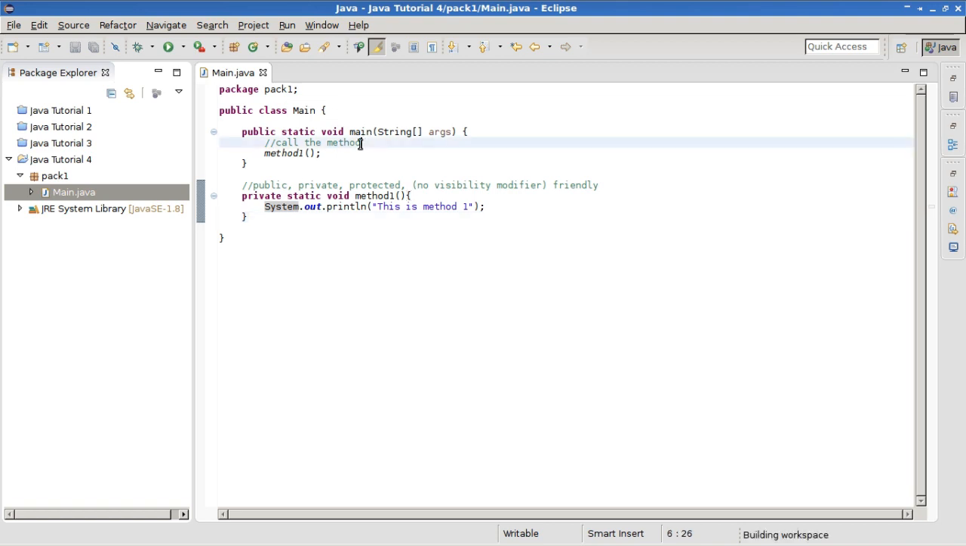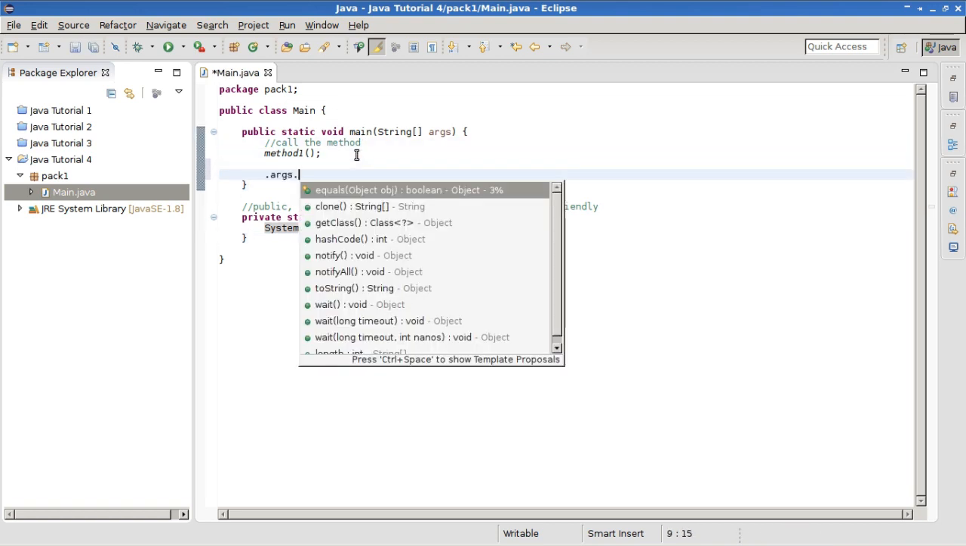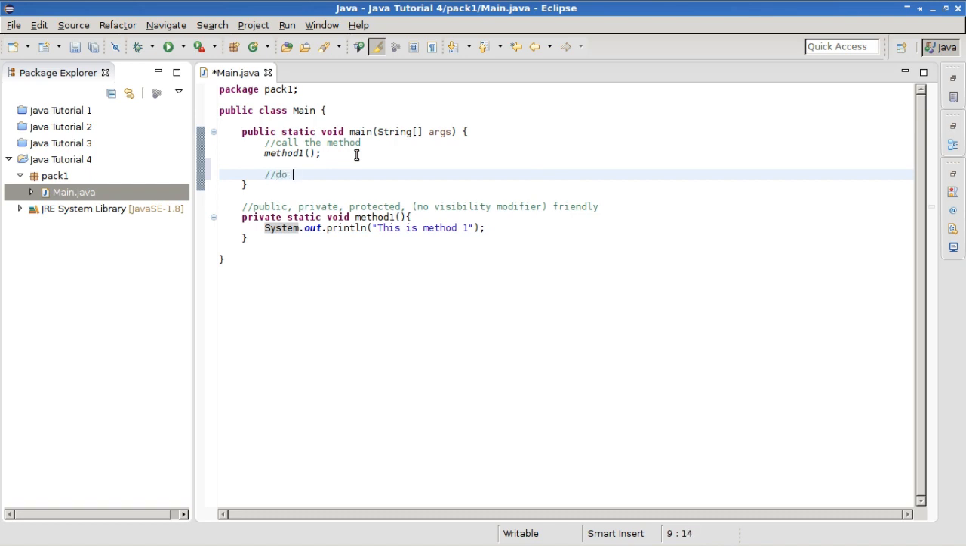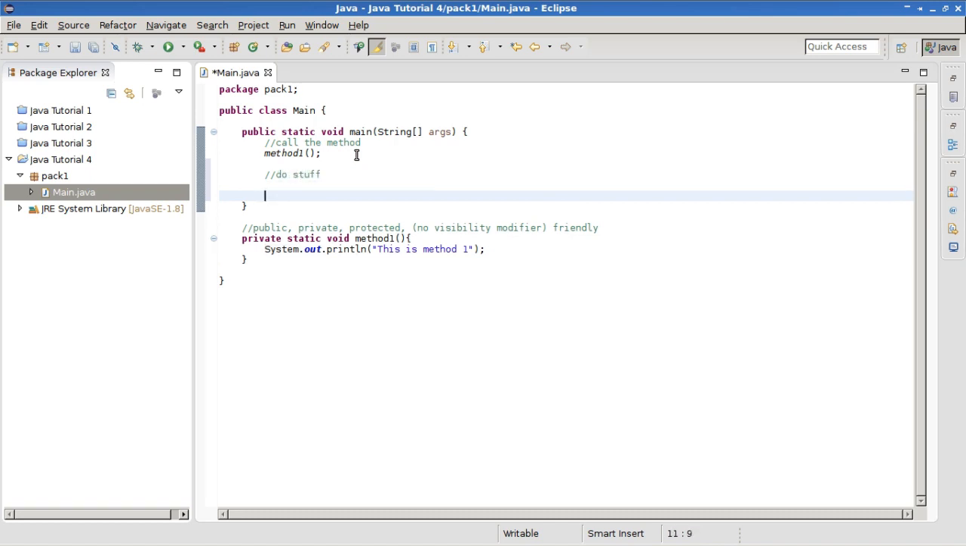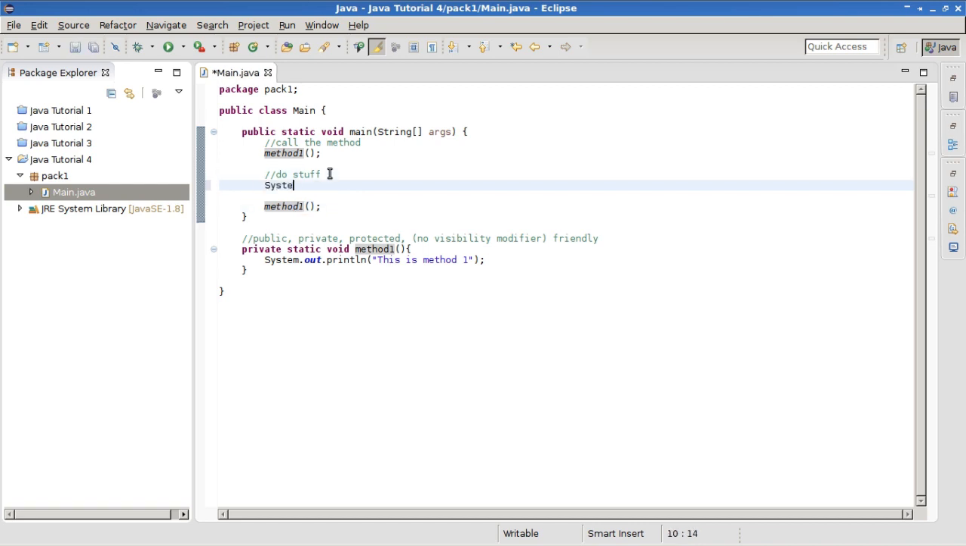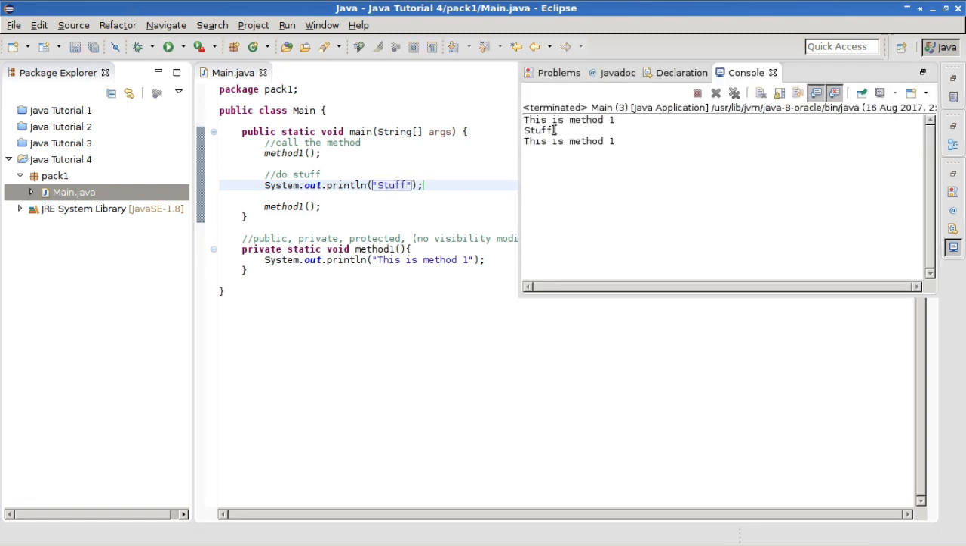So we can do method1, then we can do stuff here, and I'm not going to do anything there because you get the point, and then call method1 over here. So you'll see that it will do stuff. I'll just write out a line that says stuff, and then you'll see this is method1, it'll say stuff, and then next line, this is method1.